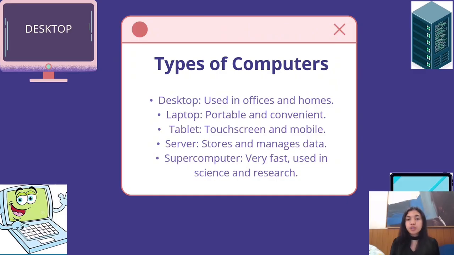Types of computers: desktop, laptop, tablet, server, and supercomputer. Desktop is used in office and home, laptop is portable and convenient, tablet is touchscreen and mobile, server stores and manages data, supercomputer is very fast, used for research.